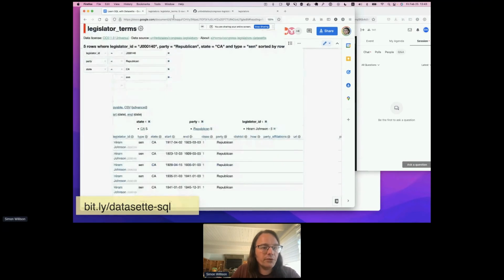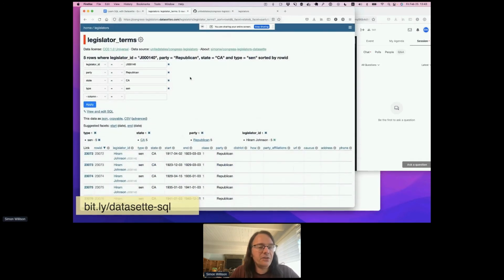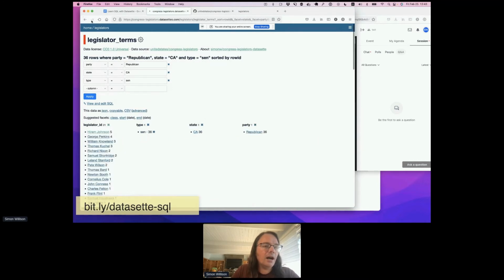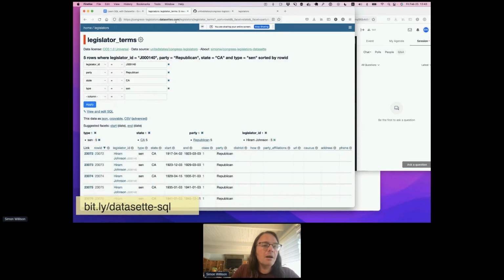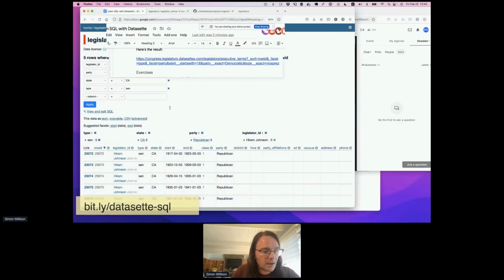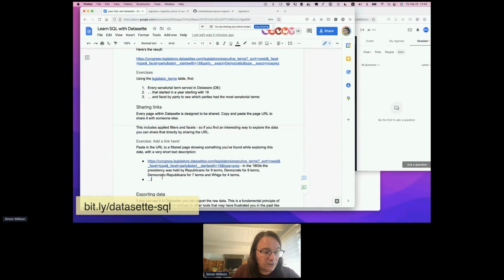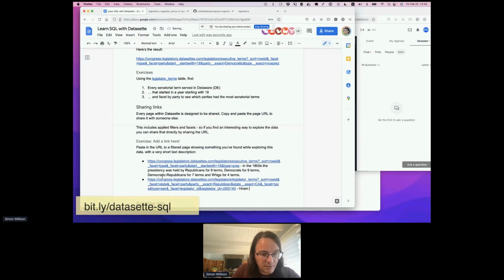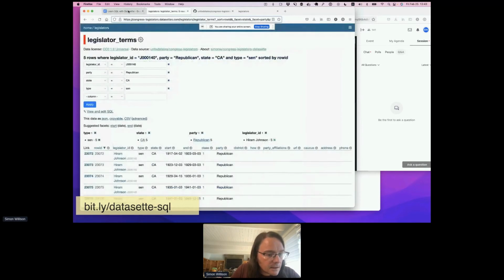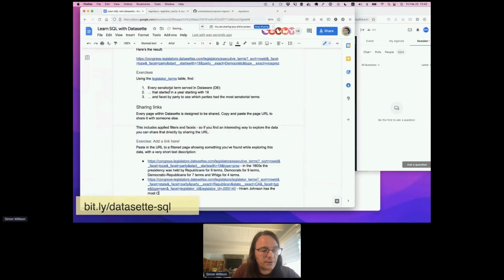A very important feature of this software is that anything that you can see on the screen, you can also share a link to, and you can bookmark, and you can hit the back button in your browser to go backwards and forwards. You can look through your browser history to see what you've been doing, but you can also copy and paste those links. So I'm going to copy and paste this, and I'm going to stick this into the document. Hiram Johnson has the most senatorial terms in CA.